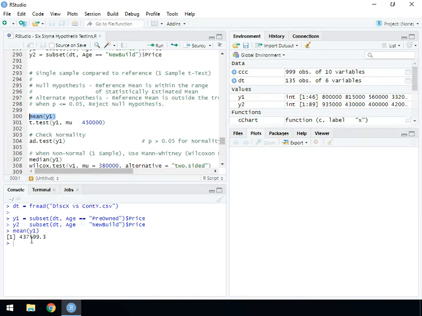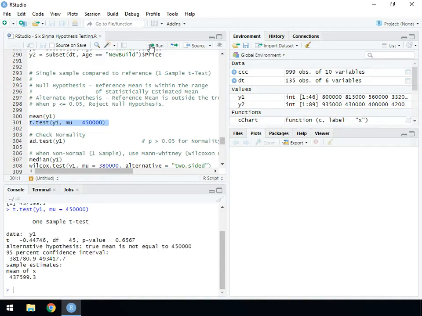So what is y1? Y1 here is the price value for age equal to pre-owned. So it's the average price for all the pre-owned properties, 437,599, that we calculated. However, let me run this test, t-test of y1 with mu, that is mean, equal to 450,000. So I'm assuming a mean of 450,000 and checking whether that is correct. And when I run it, I get these results.